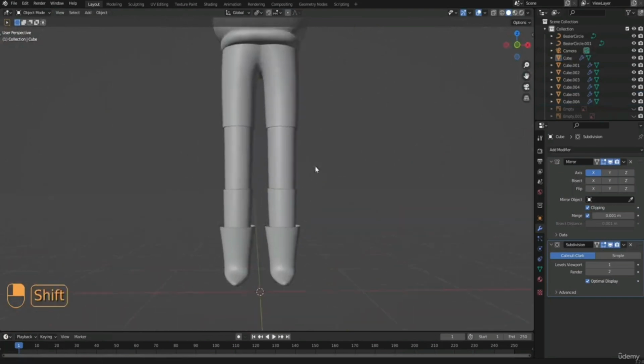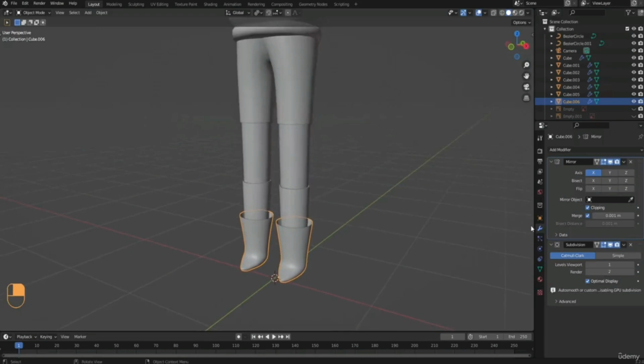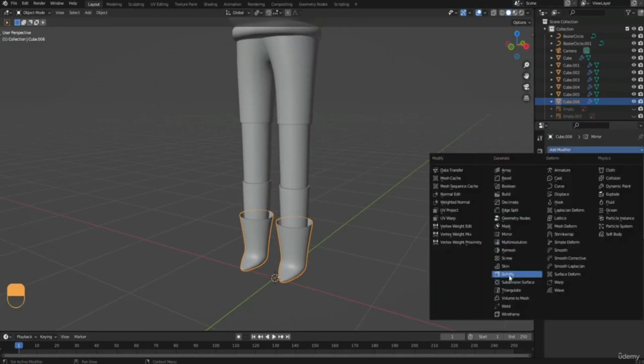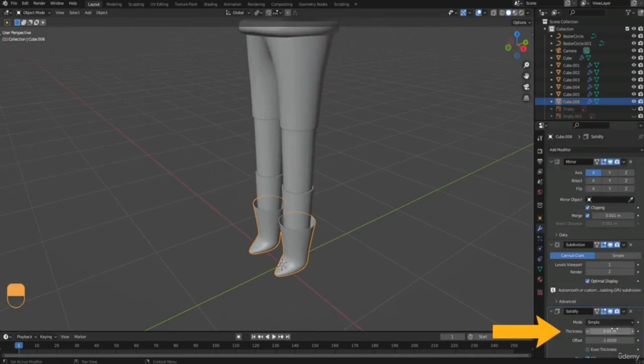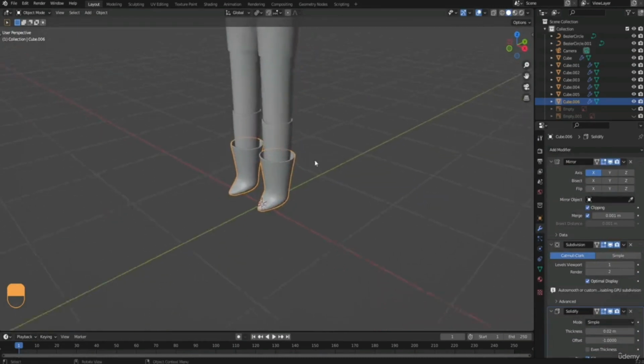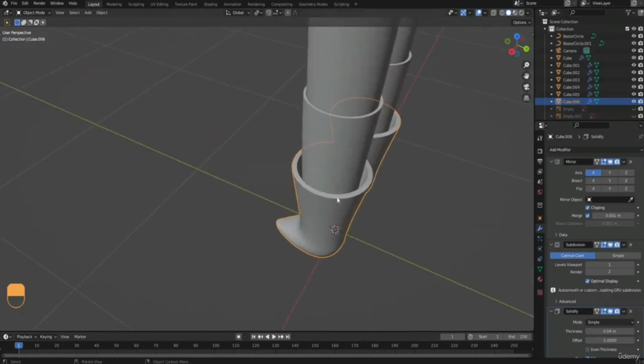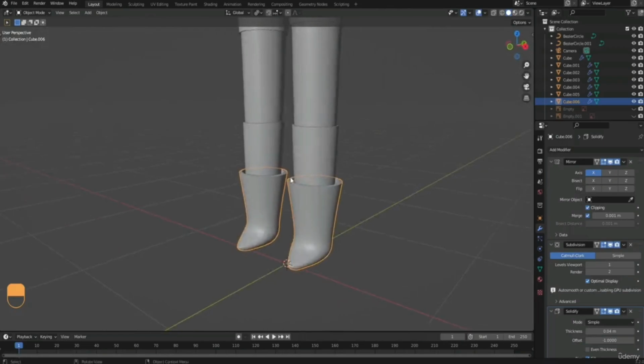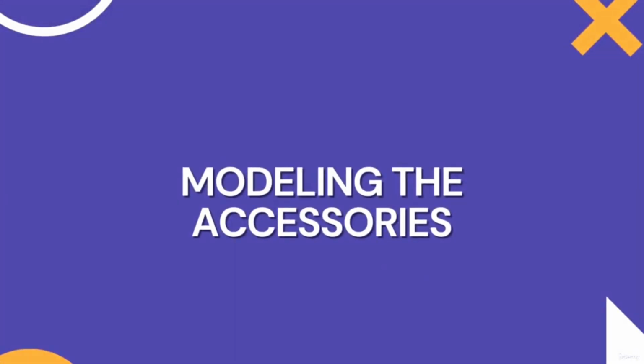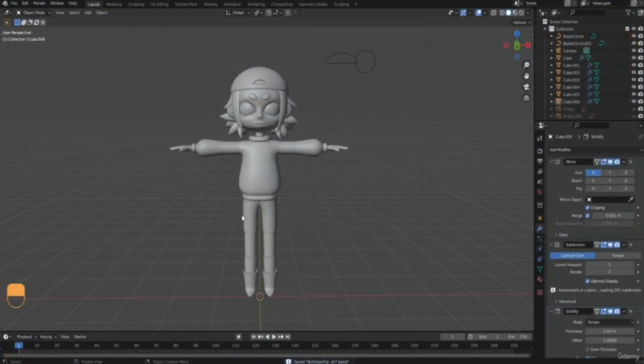Next, let's add a Solidify modifier to the shoes. Select the shoes object and go into Modifier Properties here. From Add Modifier, add a Solidify modifier. In thickness, put in a value of 0.04. The shoes are now done. Next, we'll make some accessories and then add some finishing touches to all our models. After that, we'll be done with modeling.